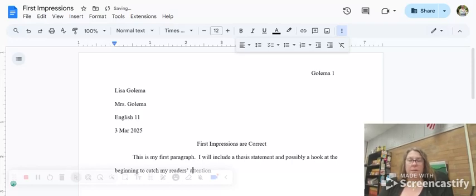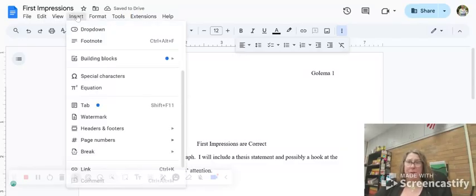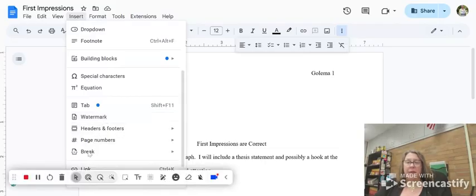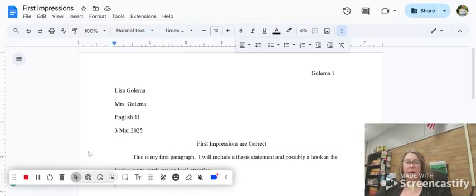Here we go. And it should look just like that. Perfect, right? Okay, so hit enter one more time, and we're going back up to my favorite menu, which is the insert menu. Go to the insert menu, and we're going to go down to break. We are going to insert a page break here.